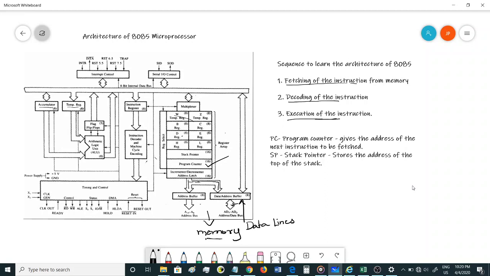Now HL has a very specific function also. These can be used as general purpose registers, but they are used for pointing to the memory locations in the memory. These registers will hold the address for pointing to the memory. So that is a very special function of the HL register.